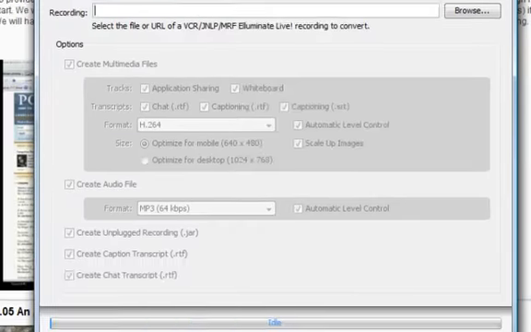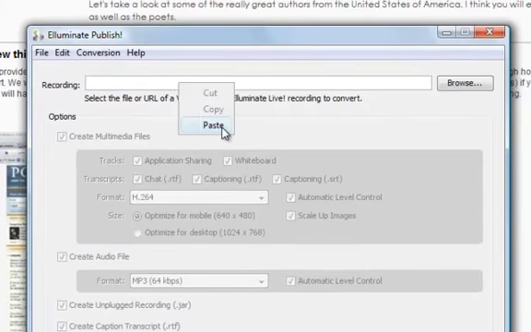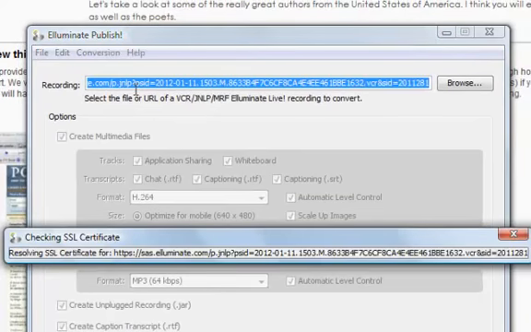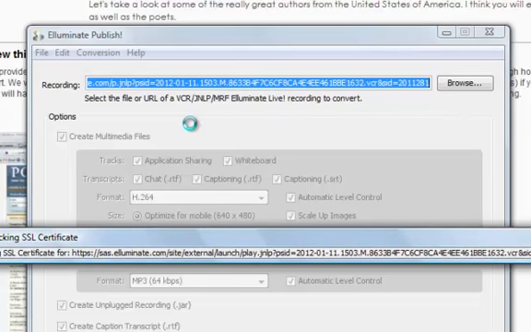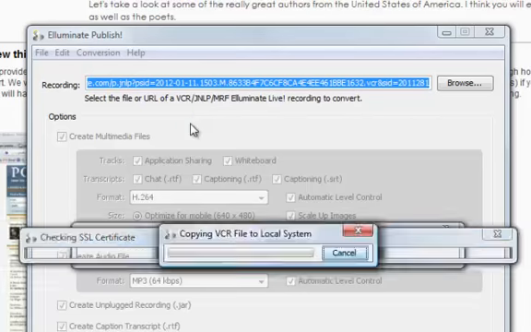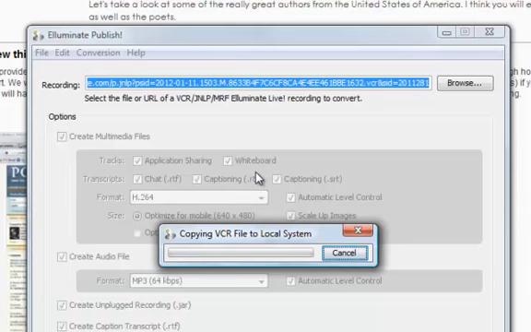Now I'm going to go back over to Publish, and I'm going to paste in this link. And I know I have the right link because it starts with sas.illuminate.com. And if I didn't, at this point, Publish is going to start preparing it. It'll run through some steps where it's checking the SSL certificate and copying it to the local system so that it can do what it needs to do. At this point, you just need to wait until all the pop-up windows disappear.